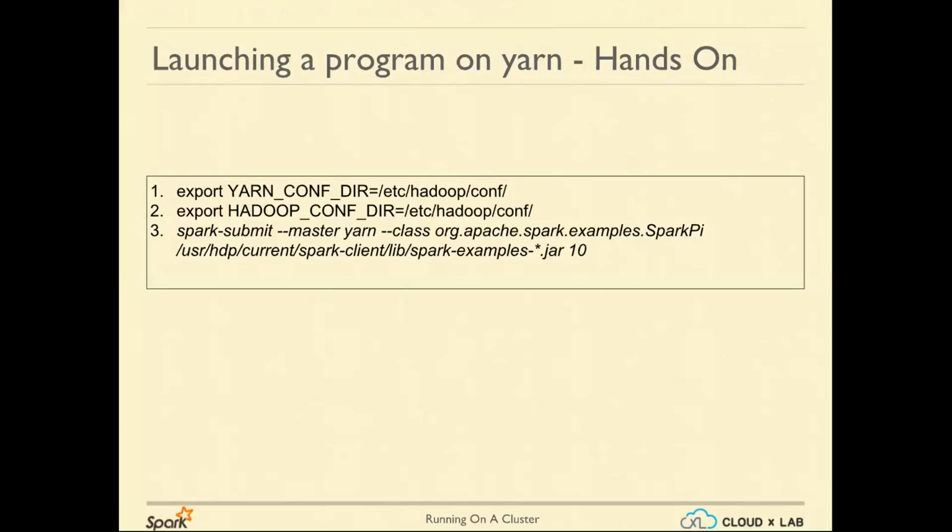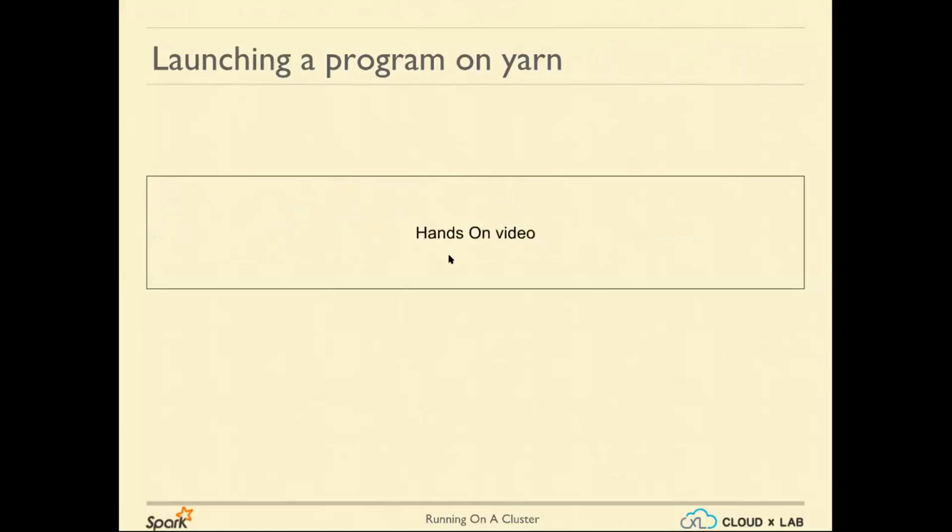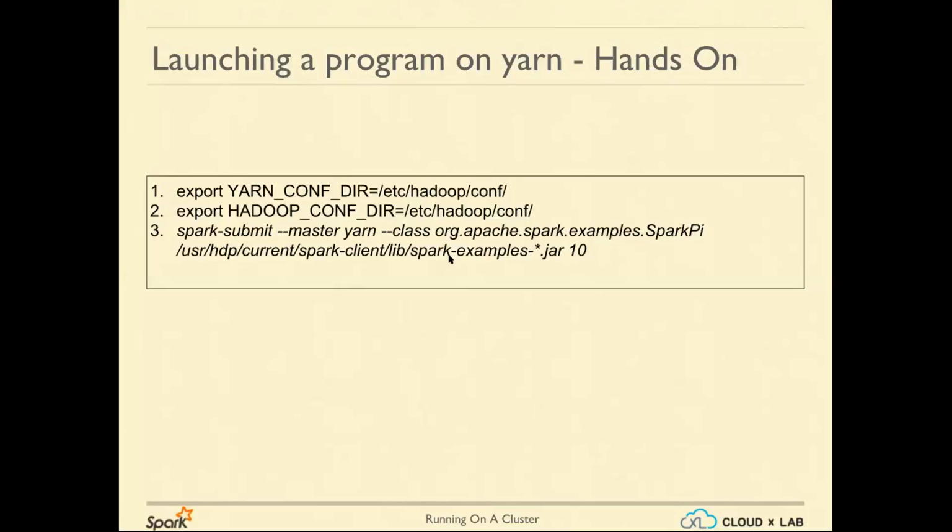Question is, what is the expected result of this? The expected result is you will see the value of pi being listed. It's a program provided by Spark out of the box, which computes the value of pi using Spark. In our case, we tried to find the top 10 IP addresses from the files, which is just one part of the project that we have done as part of the GitHub repository.